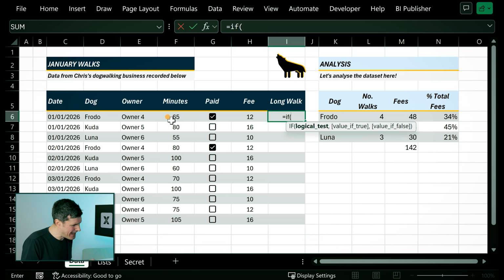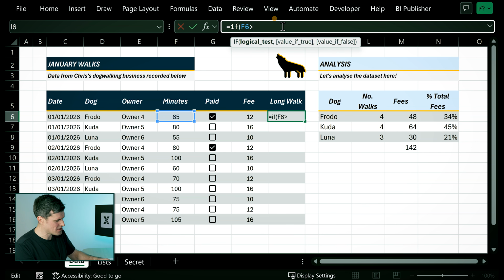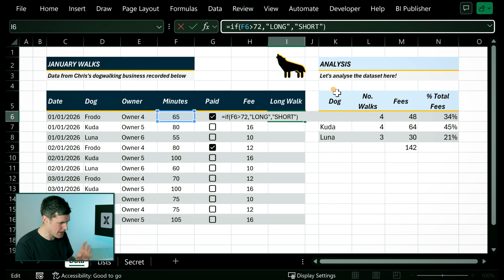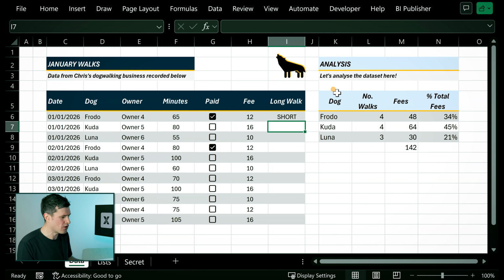So we want to say if the value in the minutes cell is more than 72, we want to display "long" in this cell. Now, because we're displaying text, you can see I've put the speech marks there. So what's going to happen if this isn't happening? If the value is less than 72, the value if false component, well, you can choose. Let's call it a short walk here. I can then go ahead and close the brackets and let's see what happens here.